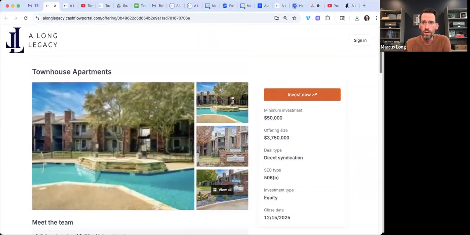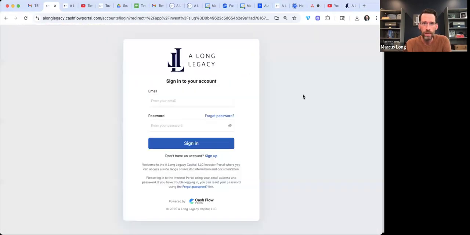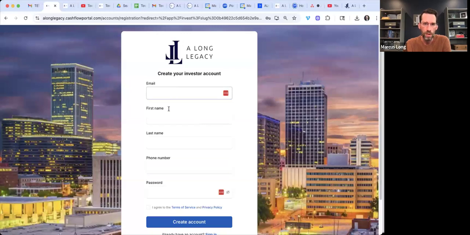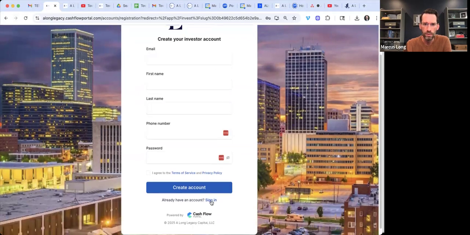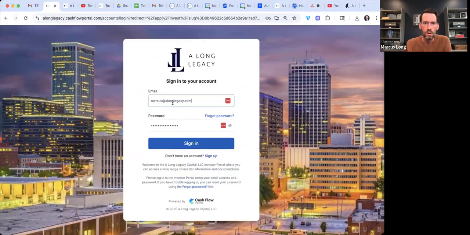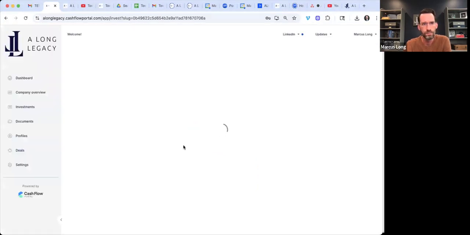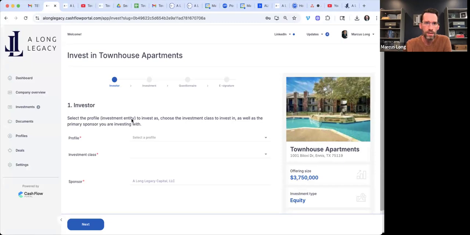When you are ready to invest, you can just click Invest Now. If you already have a login on our Cash Flow Portal, you can log in here. If you don't, you can just click sign up, and it only takes a few pieces of information to create the account. But since I have one, I'll go here and sign in. And this takes me directly to the Townhouse Apartments stuff.